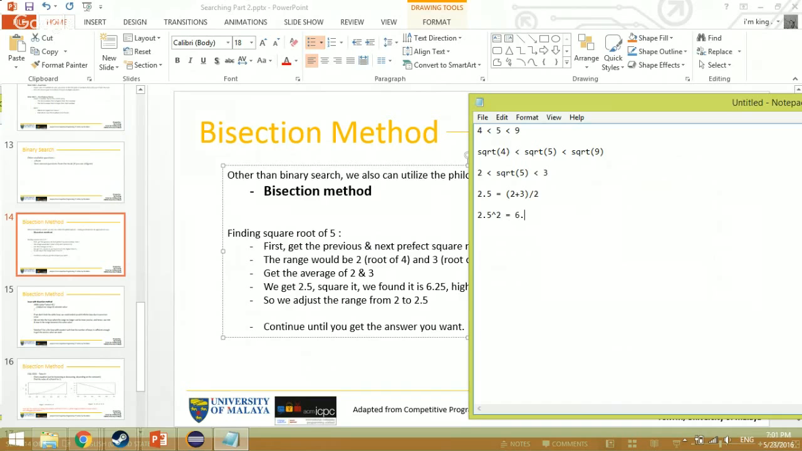Square it, and we found 6.25, which is still larger than 5. So we can reduce our range to here. And the next thing, we can eventually do 2.25. Let me check the value. 2.5.